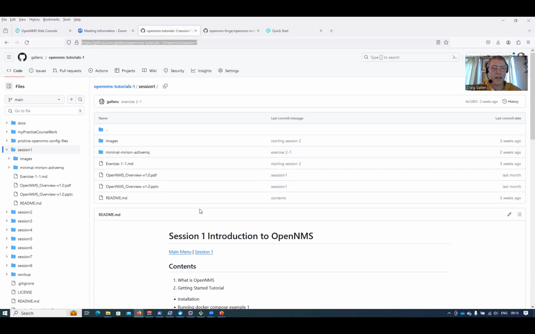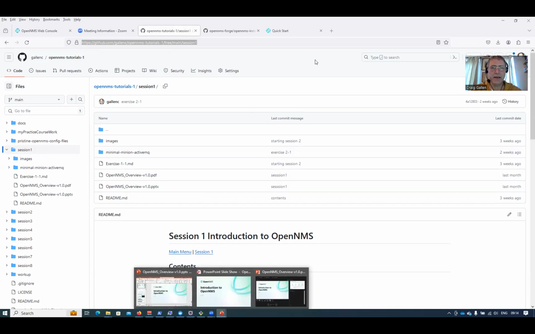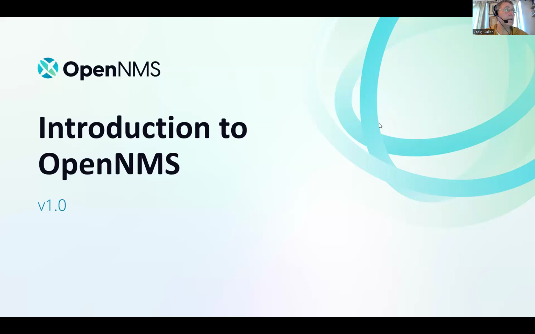Right. Okay. So what is OpenNMS? Well, let's start by just going through some slides just to give you a bit of an overview of OpenNMS as it is. So let me just share my screen. Can everybody see the slide? Yes. Great. Thank you very much. Okay, so this is basic introduction to OpenNMS.